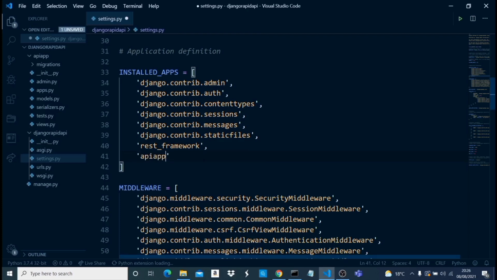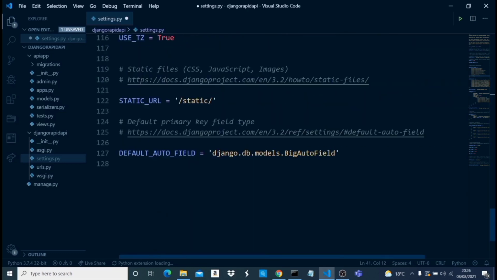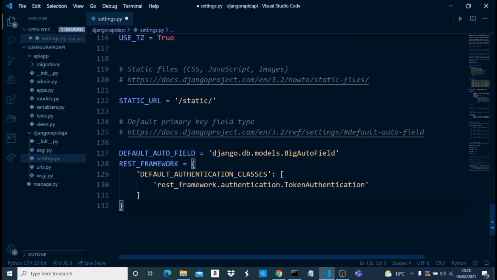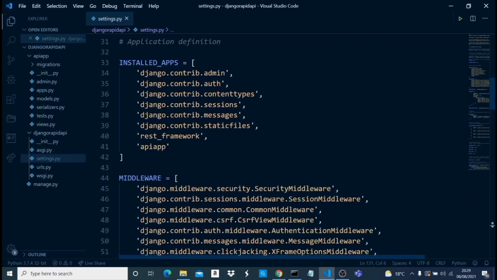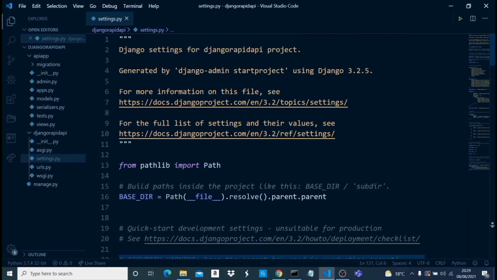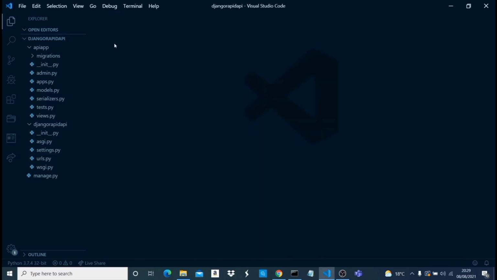After this, we're going to scroll all the way to the bottom. And then right here, we're going to add this block of code. Now that we have this pasted here, we can easily save that. And this is basically going to take care of the REST framework, so we can be able to use the Django REST framework in this project. So that is taken care of. We can close this up now. Now we have that configured.